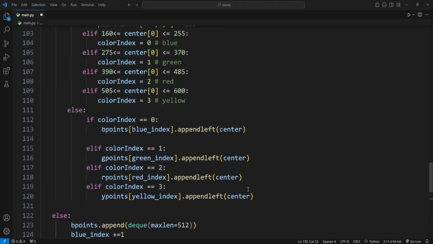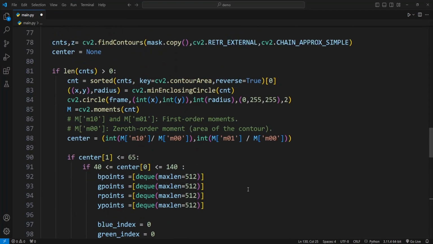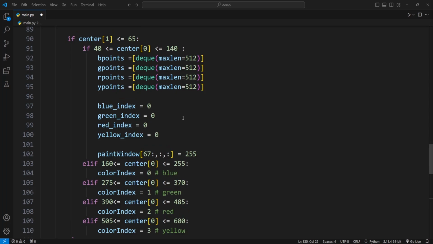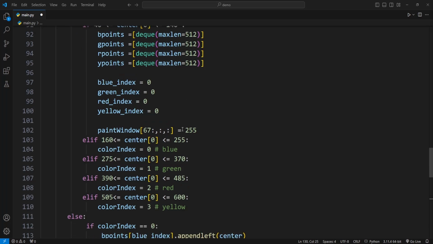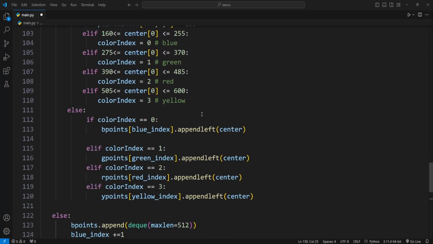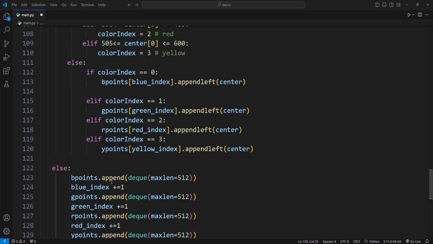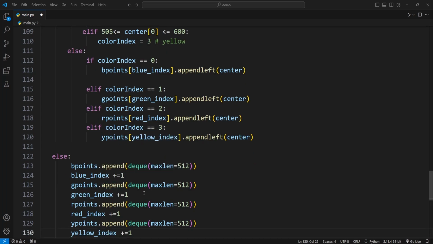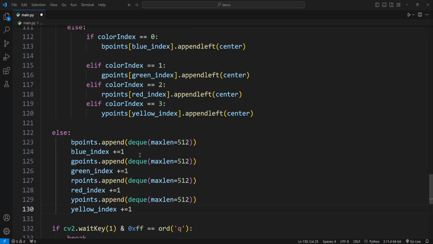Basically at that section, after we handle the click buttons, here we draw on canvas. First we handle the click buttons, then we draw on canvas. Then we handle the scenario where nothing is drawn, nothing is detected. And to handle it, we create a new deque for each color and increment a new index for each color stroke. So this is it for this tutorial.